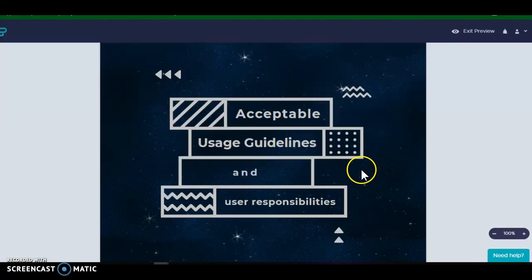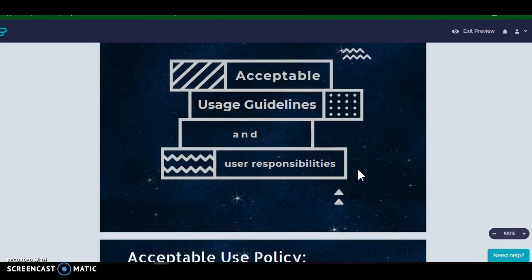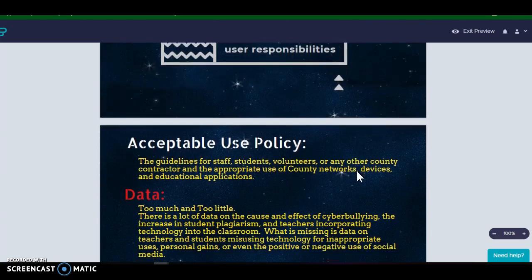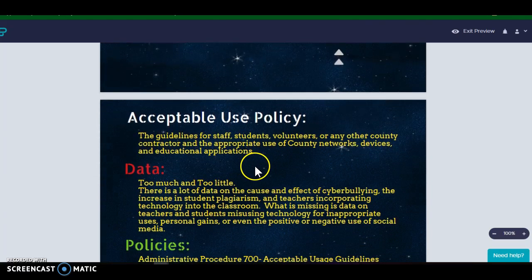Hello, today we're going to look at the acceptable usage guidelines and user responsibilities, also known as acceptable use policies. But acceptable use policies in general are basically guidelines for staff, students, volunteers, or any other contractor to the county, and the appropriate use of county networks, devices, and educational applications.